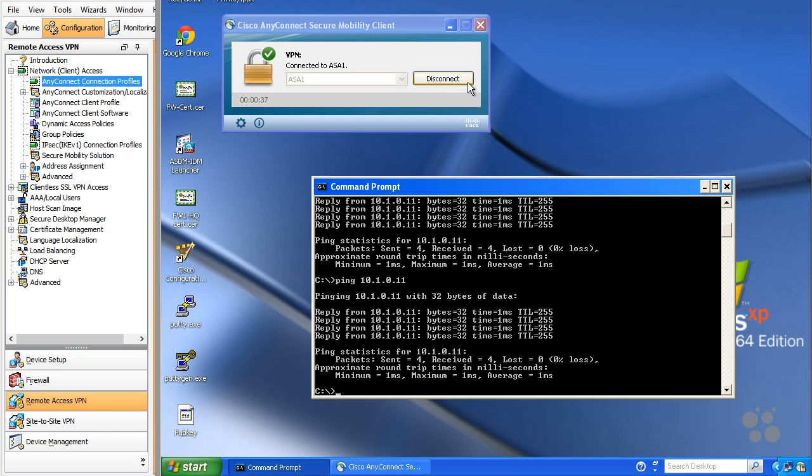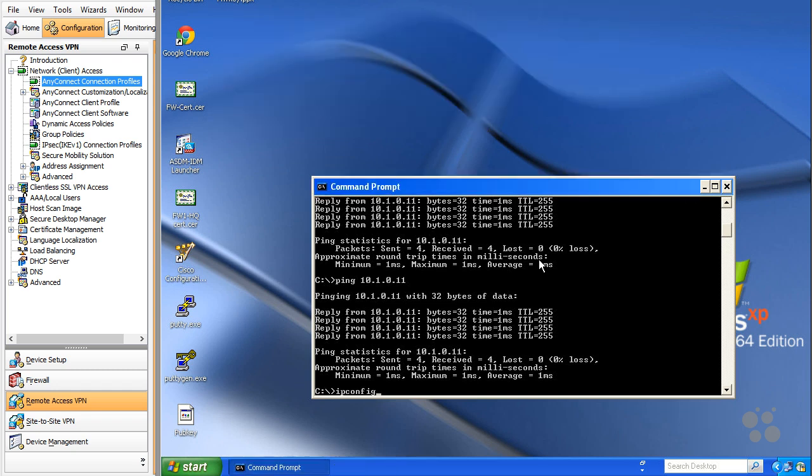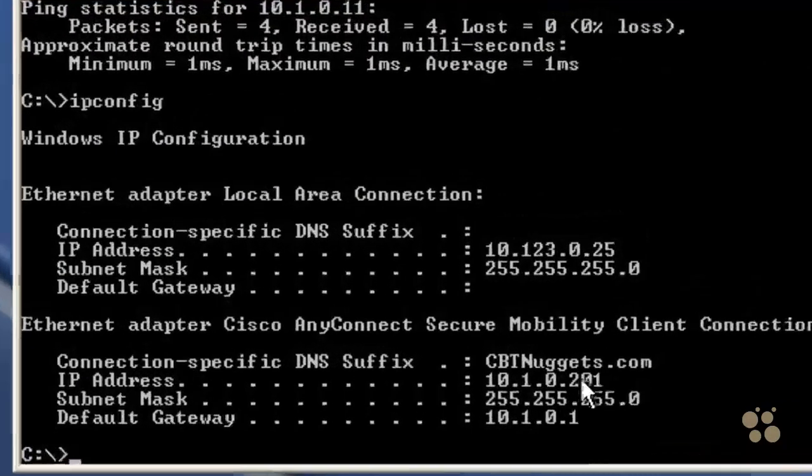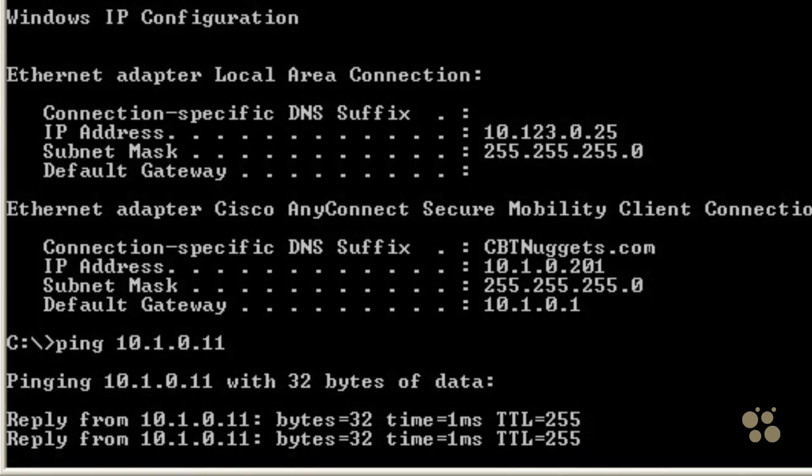And to demonstrate that, let's disconnect one more time. We'll click on connect, we'll put in our password, we'll do an IP config, just to verify that we have our virtual address that's been assigned to us. Let's also do a ping, just to verify we have reachability.